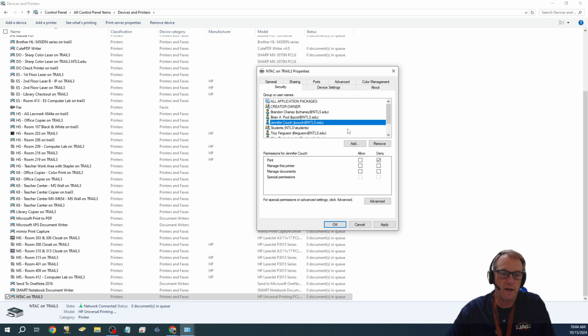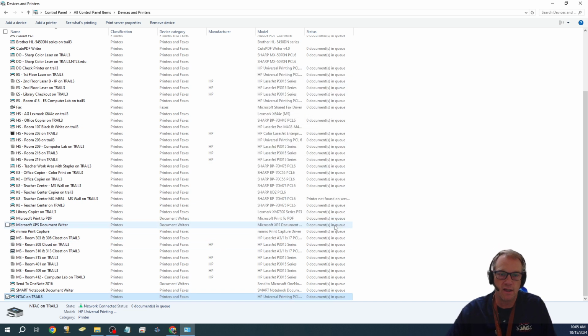So in management, you can also deny privileges as much as you can allow. And just so you know, if a person's a part of two groups, because you've added a group, deny supersedes allow. So if someone's denied, they cannot print to that particular printer. And that is it for managing a printer.